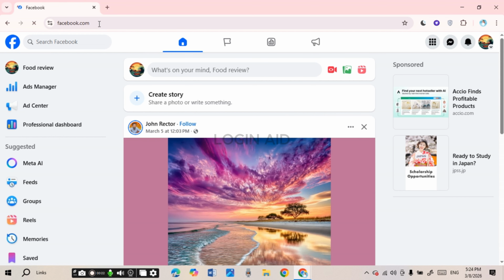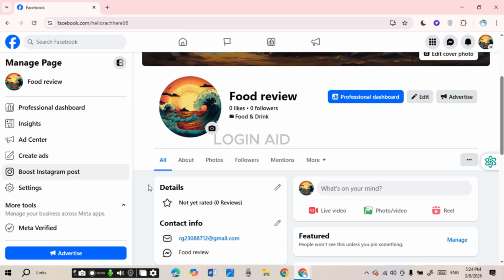Make sure you're logged into your page account. You can see over here you'll be able to find various options at left. What you have to do is click on your page name that you can see at the top of your screen. Now after you do that, you'll be led to your page interface.